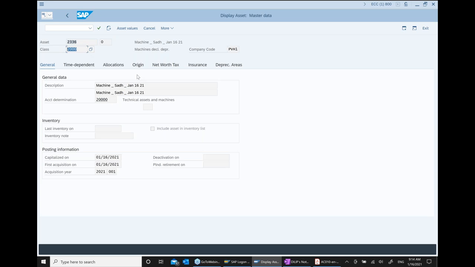This is my class description and all that. Account determination 20,000. We talked about what that is basically. Then we have capitalized on 116, acquired on 116, acquisition date 2020, and the 001 means it is acquired in January.